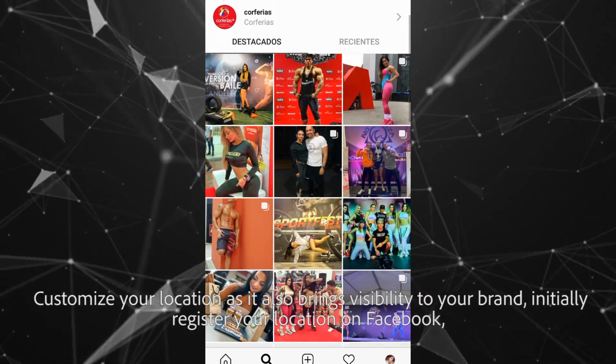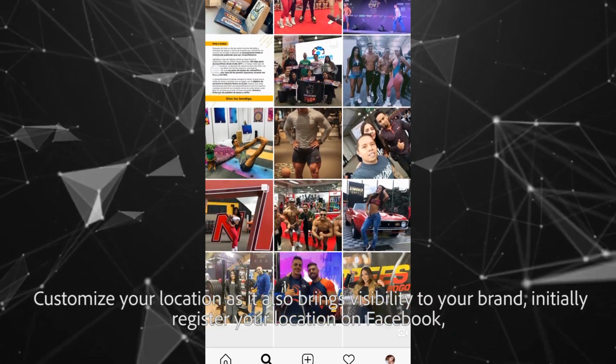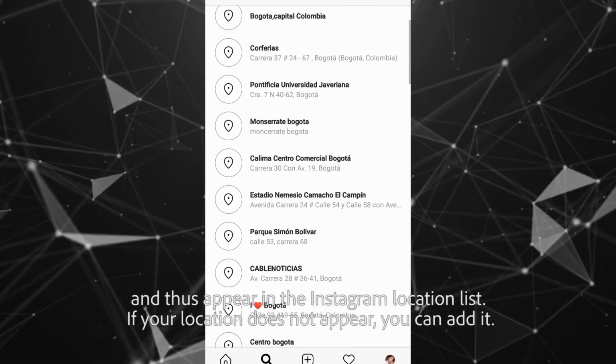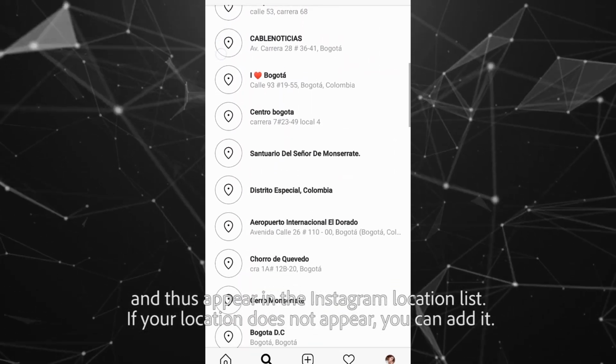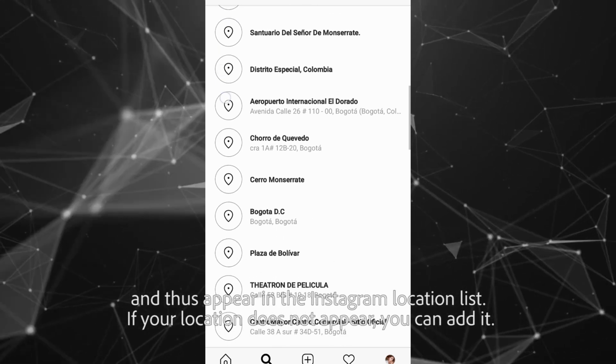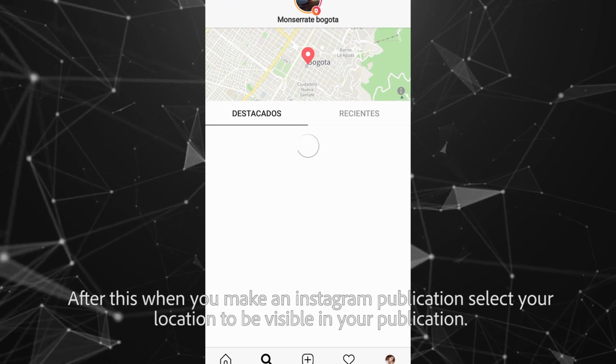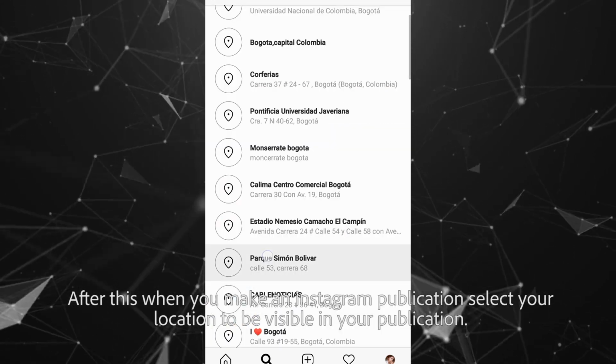Customize your location as it also brings visibility to your brand. Initially register your location on Facebook and thus appear in the Instagram location list. If your location does not appear, you can add it. After this, when you make an Instagram publication, select your location to be visible in your publication.